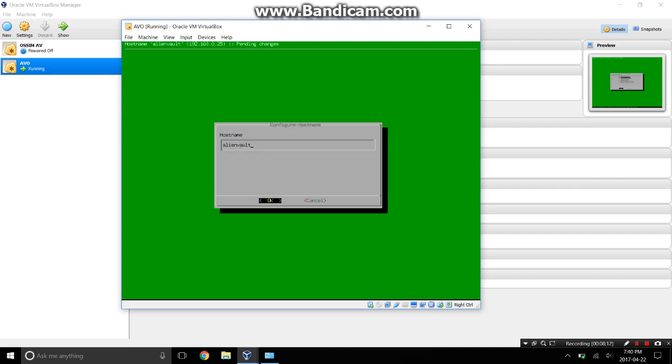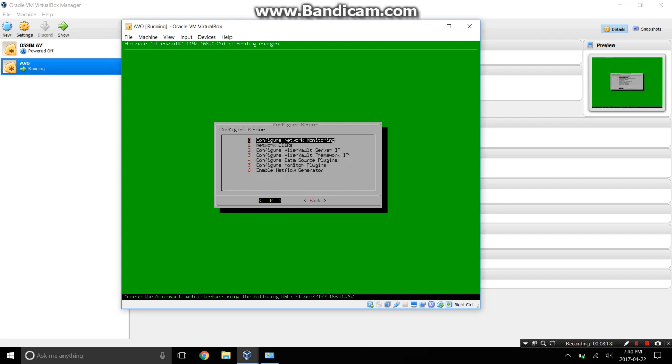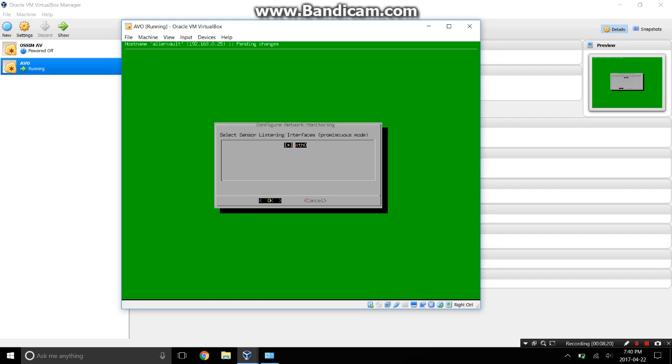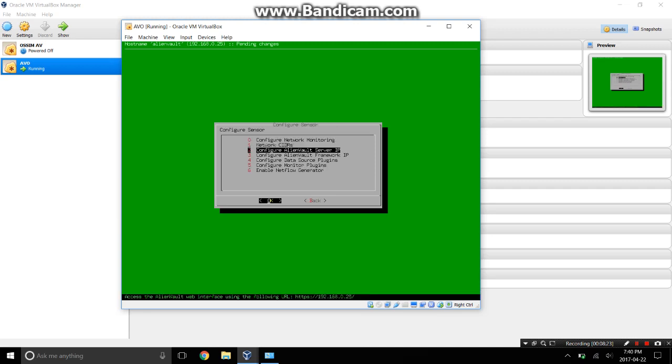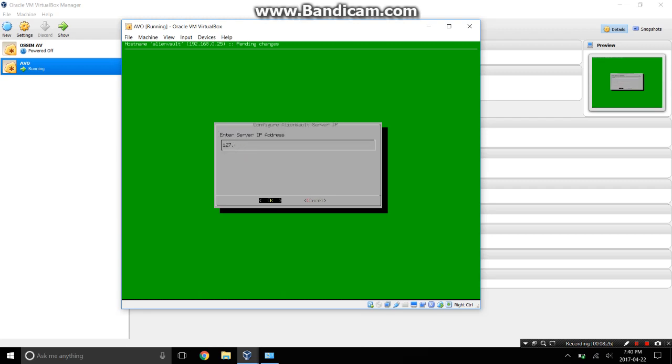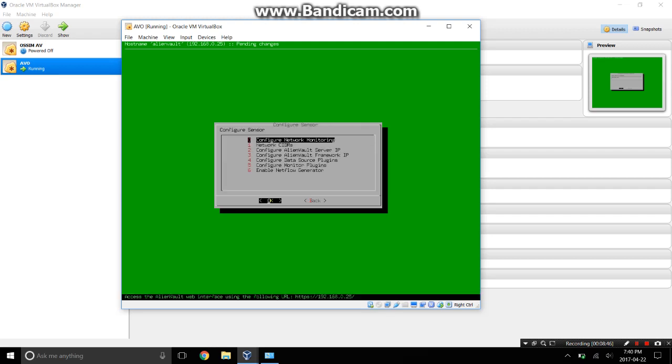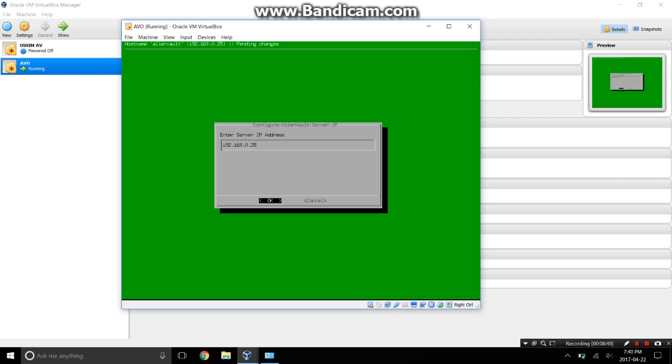Go back, configure hostname. Hostname is the same. Go back and configure sensor, network monitoring. It's selected. Server IP. Now over here, give the server IP as given here: 192.168.0.25, which is kind of the default. So I'm giving that here, 25. Enter. It's done. Now the server IP is the same.